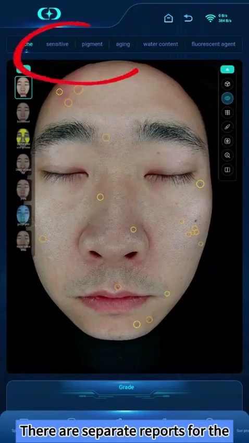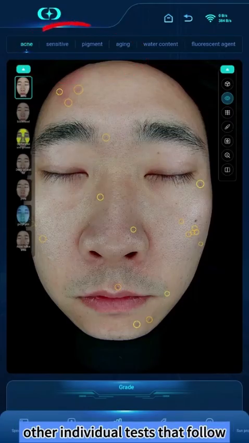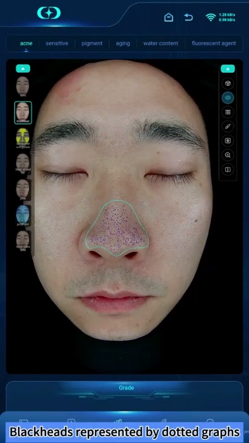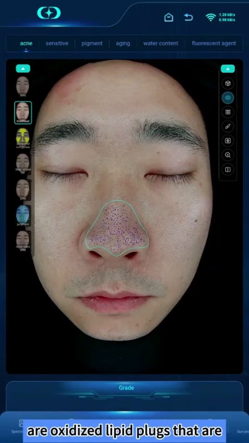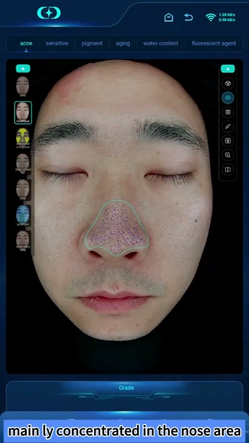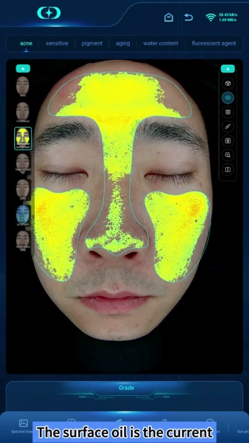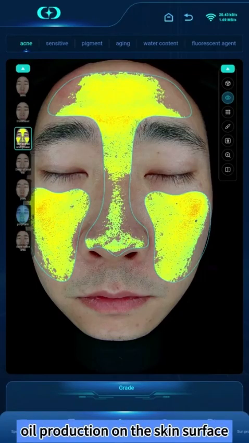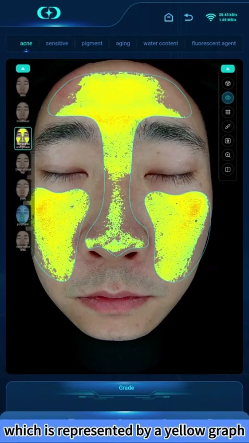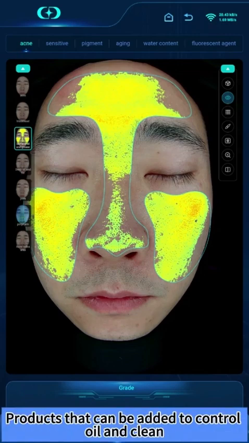There are separate reports for the other individual tests that follow. Blackheads, represented by dotted graphs, are oxidized lipid plugs that are mainly concentrated in the nose area. Care items with deep cleansing, oil control, and pore shrinkage can be added. The surface oil is the current oil production on the skin surface, represented by a yellow graph. Products that control oil and clear can be added.